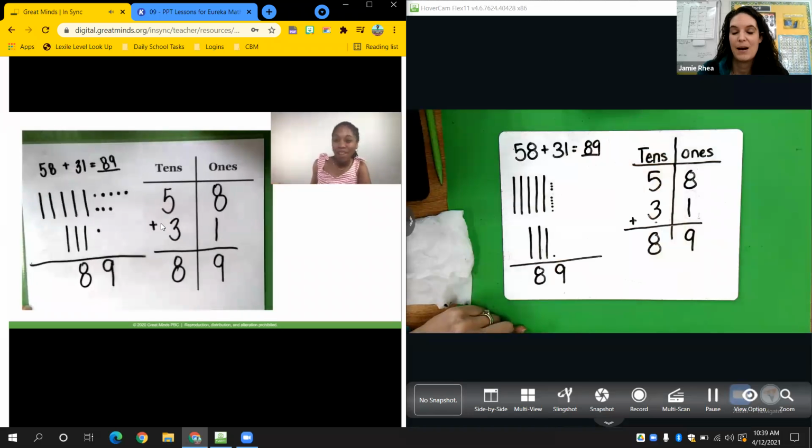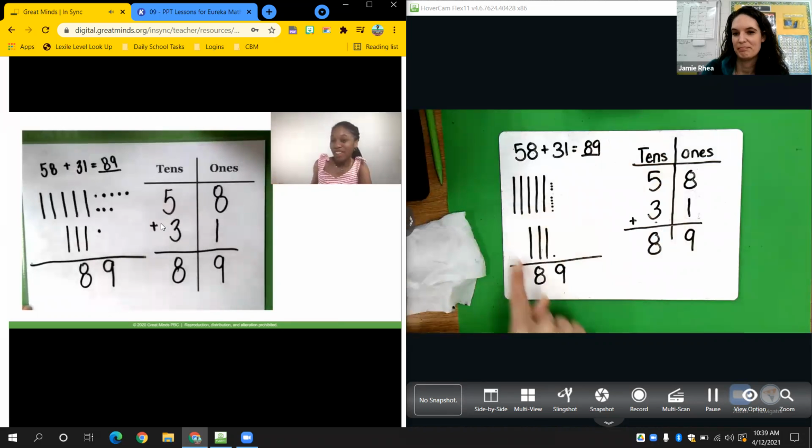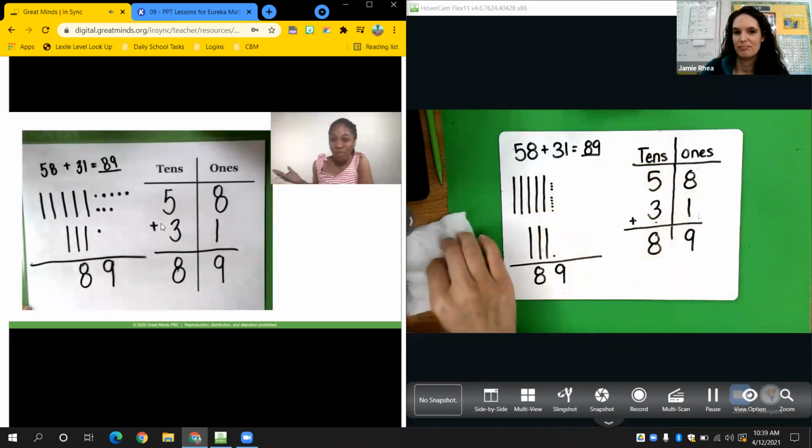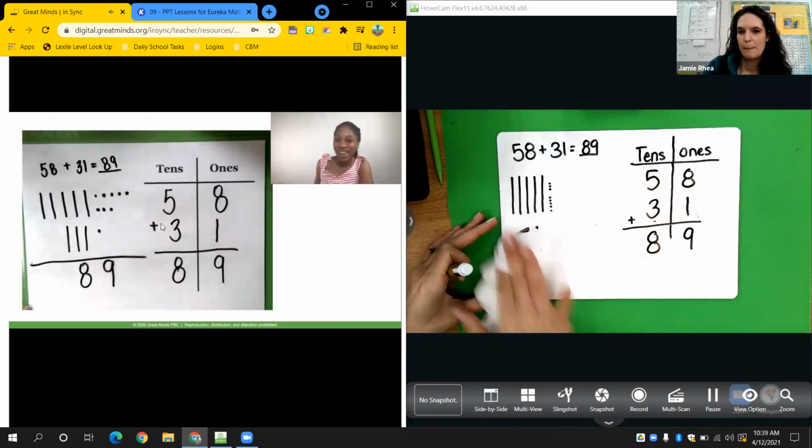Did you get 89? We did, mathematicians. Make sure your answer is the same in both your drawing and your place value chart. Let's do another one, mathematicians. Okay, go ahead, erase. This is so exciting.